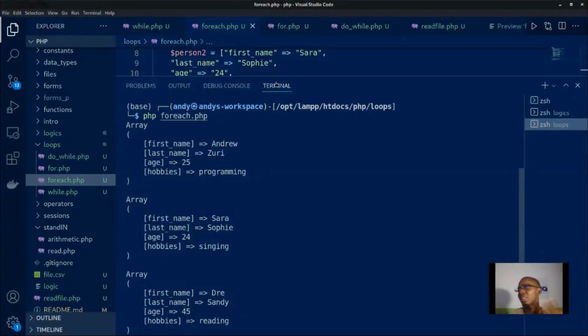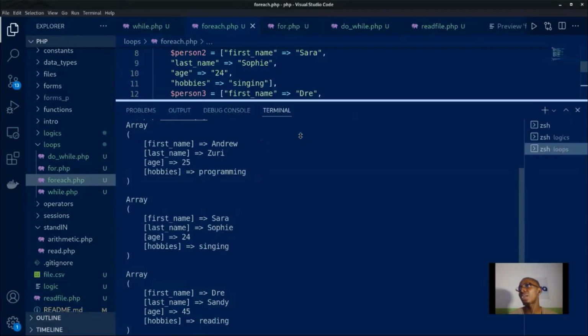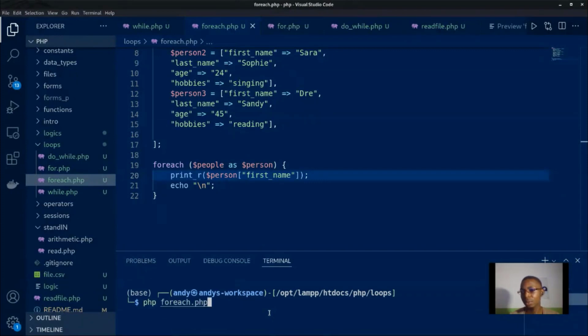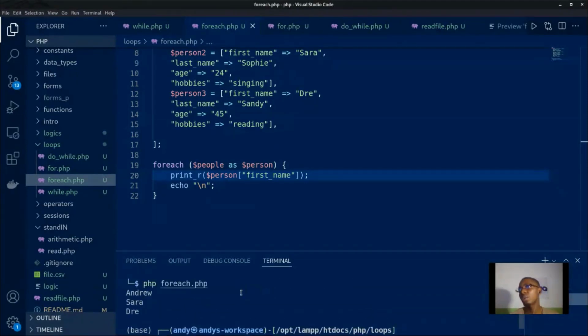I think there is a lot to this. You must not only print out the person, you can print out the person at a particular index, say first name, you can print the age and so on. You could even do some if conditions and so on. So let me clear this and rerun this. So you see now that we print just the first names, right? There's a lot that you can do with this.